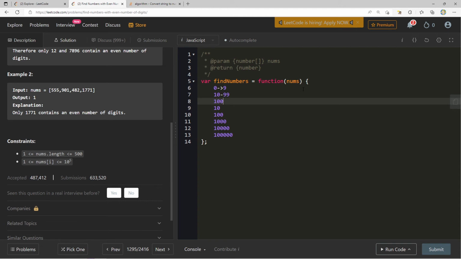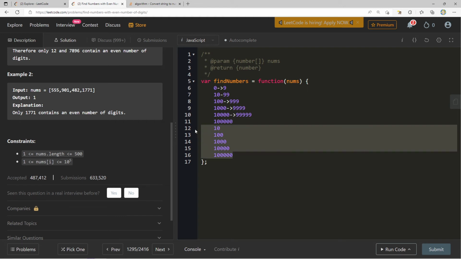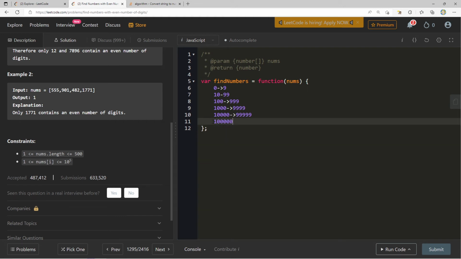How about a number from 100 through 999? Or a number from 1,000 to 9,999? Or 10,000 to 99,999? Or finally 100,000? Okay, so look at these different ranges here. Which ranges of numbers are the ones that have even digits? We have this range right here, we have this range right here, and we finally have this number, not even the range.